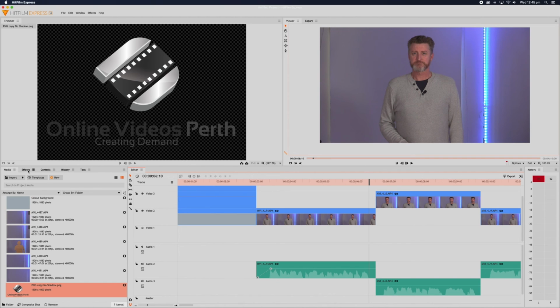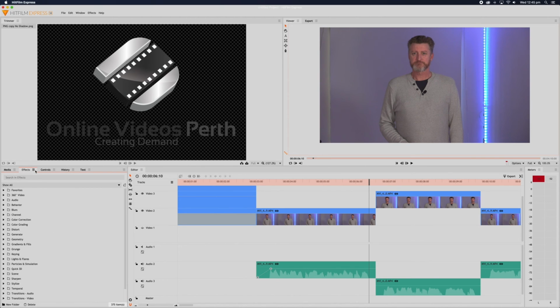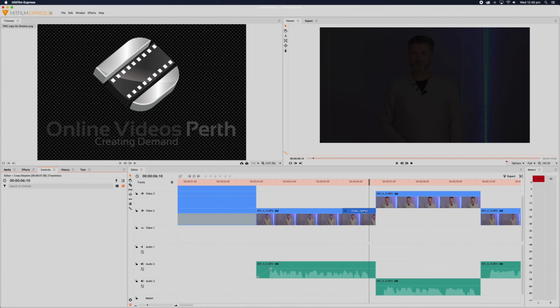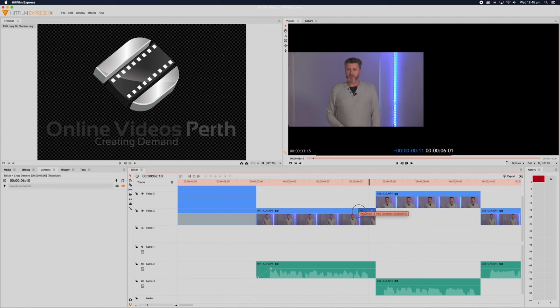The other way is to go to your effects, and then look for video. So down here, transitions, audio and video, and then you just drop down, dissolve, drop down, cross dissolve, drag and drop onto the end or beginning of your clip. Okay, and there's a duration which you can adjust.